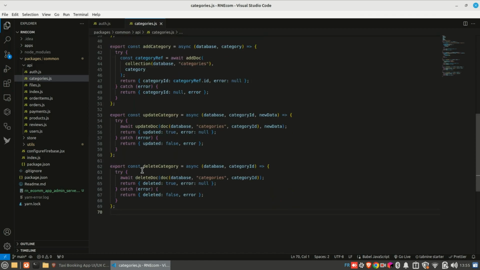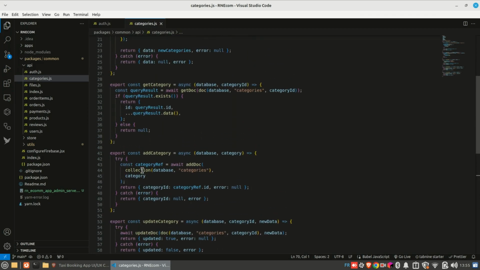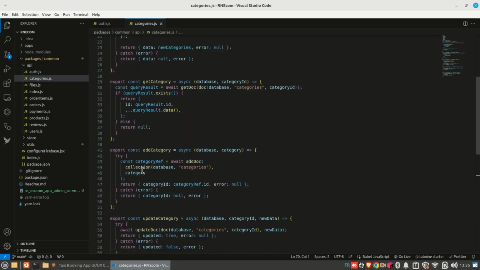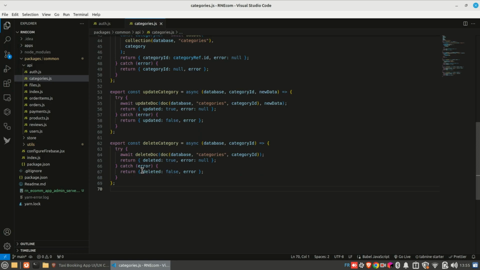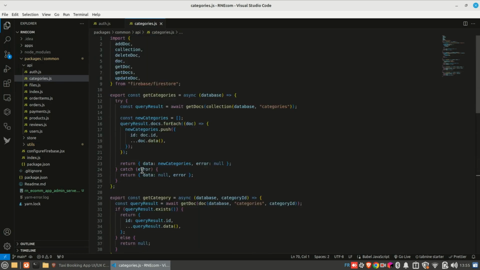So if you want, you can pause and copy that code, or you can check the source code on the link in the video description. You can check the source code and download it there. So let's move to the next file.